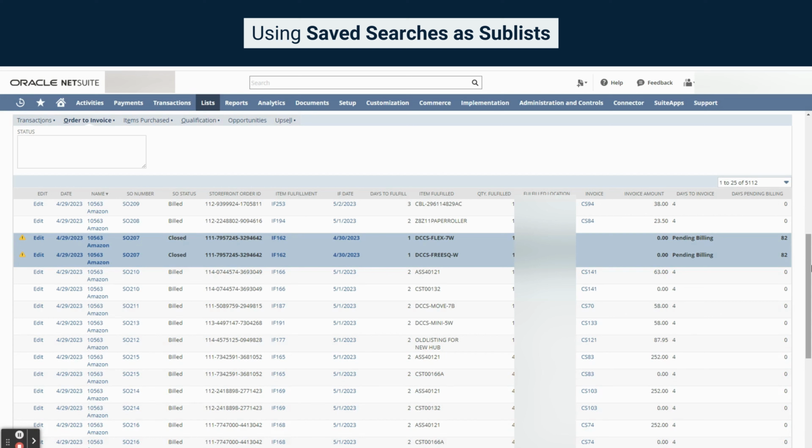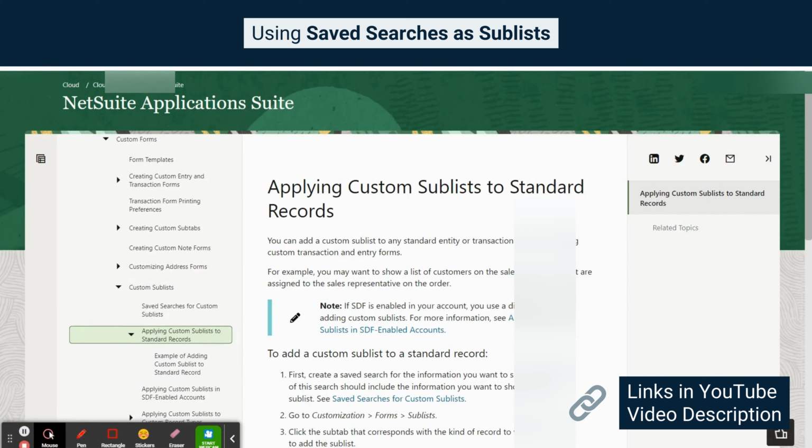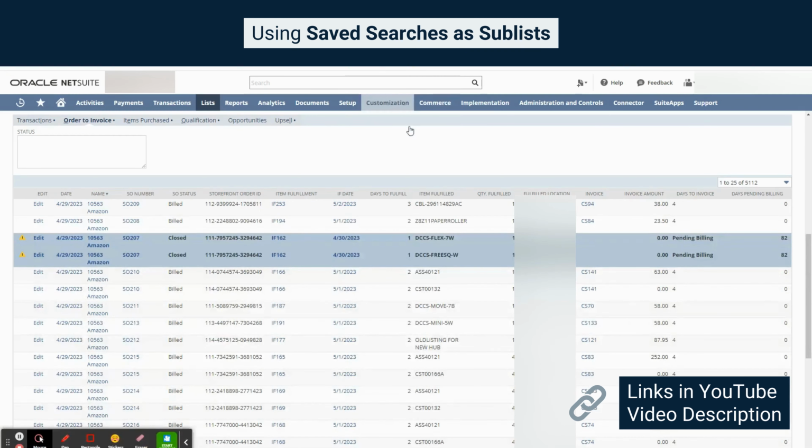In order to be able to create a saved search that can be used as a sublist, you have to keep in mind a couple of things. And for that, I will be sharing two specific links in this video. These links will help you know how to create a saved search that can be used as a sublist.